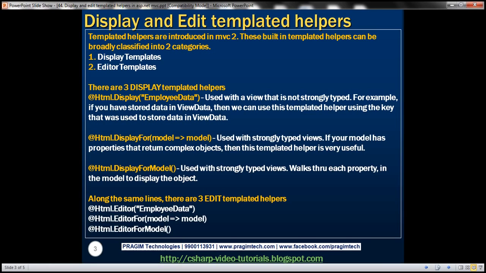Templated helpers are introduced in MVC2. These built-in templated helpers can be broadly classified into two categories: display templates and editor templates. There are three display templated helpers: @Html.Display, DisplayFor, and DisplayForModel.